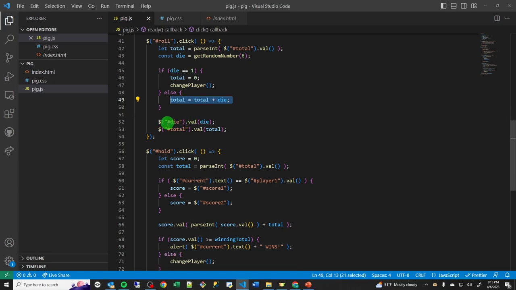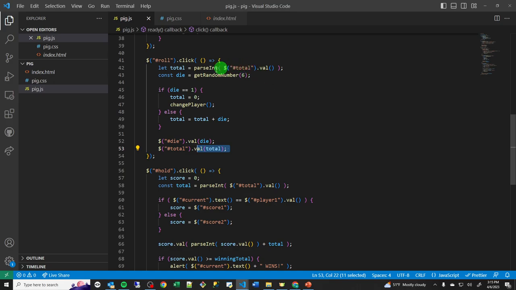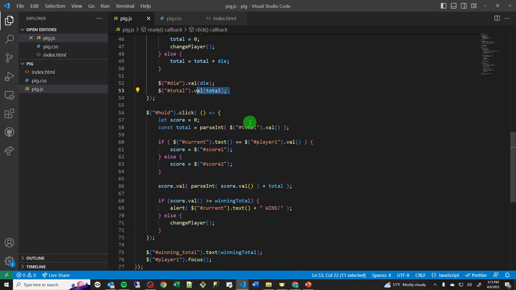Okay. And then we update. So this all happened in memory. Right here, we update the die field with the value of the die and the total field with the new value of the total. So that's what happens when somebody rolls.